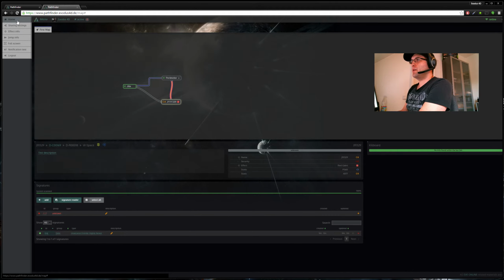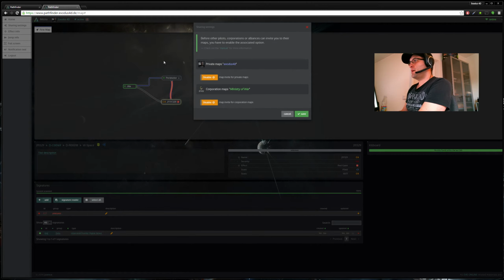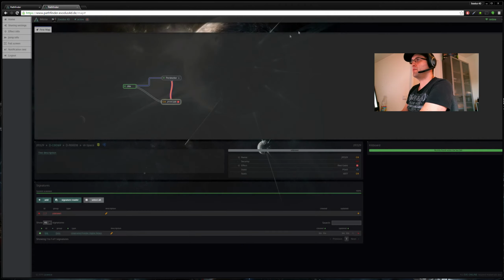Okay, what have we here? We have the sharing settings. So if you want other people to be able to invite you to their maps, you have to enable this. By default it is disabled, so no one is able to spam you with map invites. Let's keep this for now, and I will do another video later on which will show the program in-game with some active pilots.